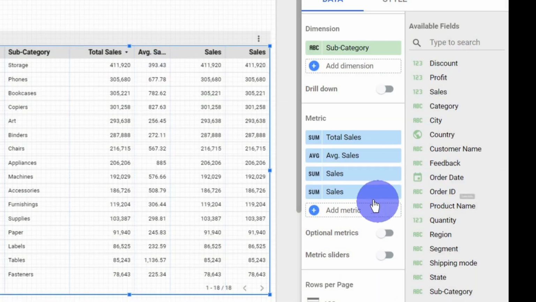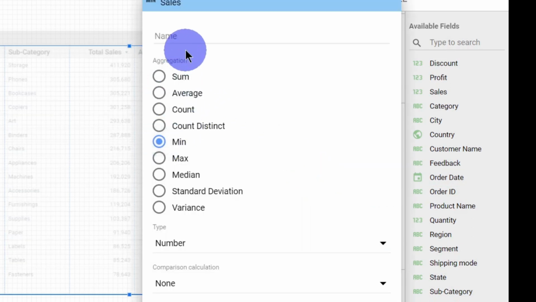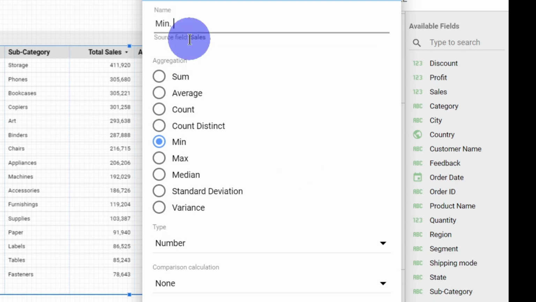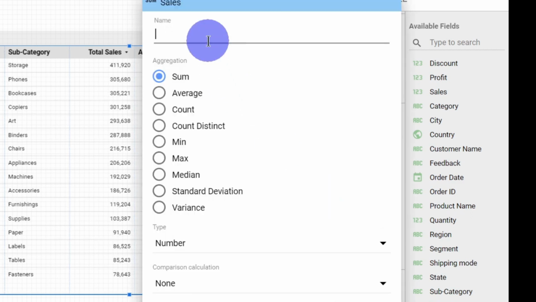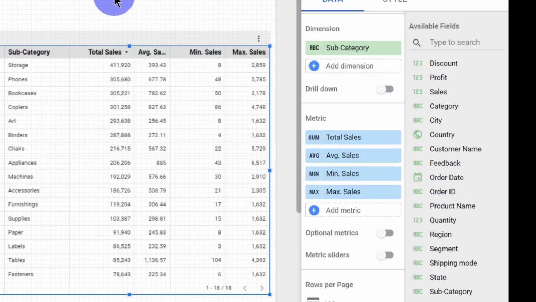We'll see another example. If I want to know the minimum sales in each subcategory, the minimum sales in the storage subcategory is 8 rupees. In the phone subcategory it is 48 rupees. Let me see the maximum sales. I'll choose maximum. Now the maximum sales in each subcategory is shown here.